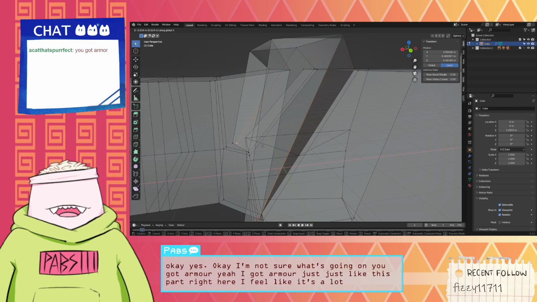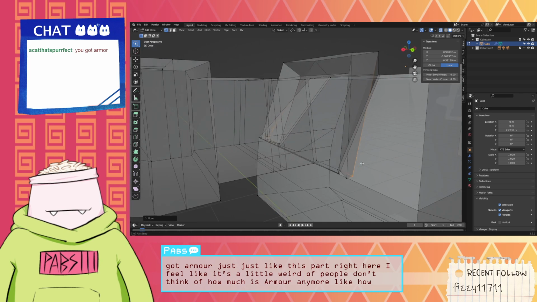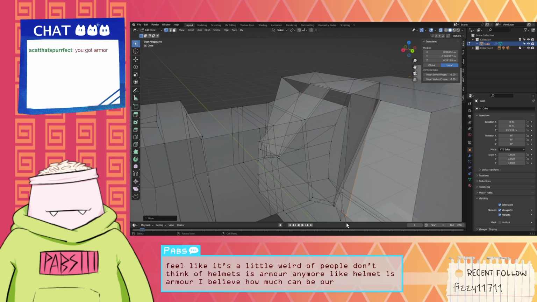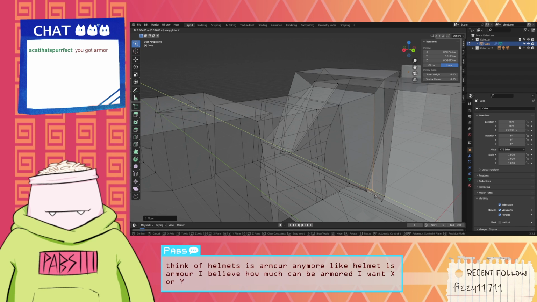I feel like it's a little weird that people don't think of helmets as armor anymore. Like, helmet is armor, I believe. Helmet can be armor.